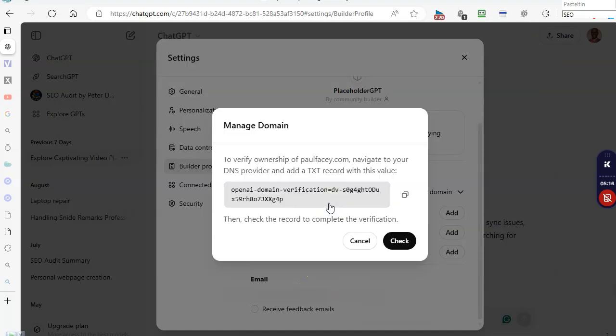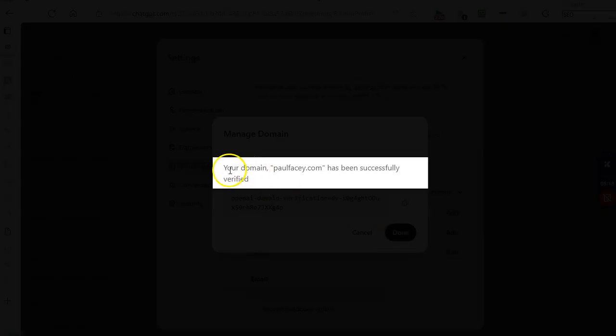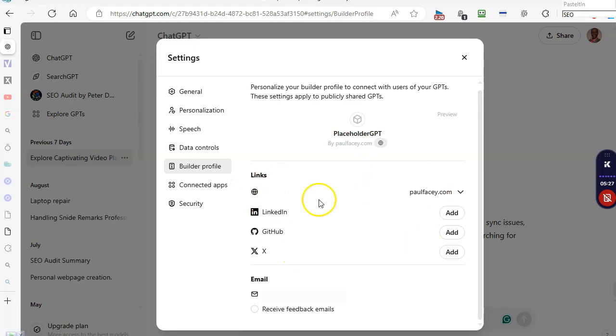And now I'm going to go back over to my GPT settings. I'm going to hit check, okay? And there we go. Your domain is successfully verified. So I'm going to click done. So now my domain is registered with my builder profile.